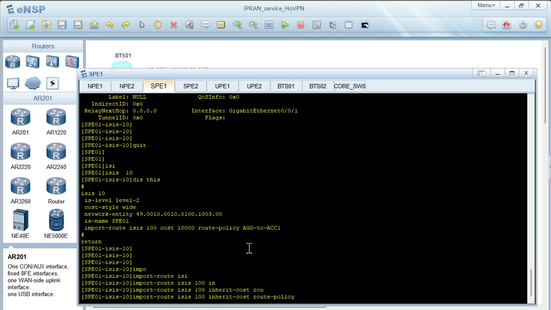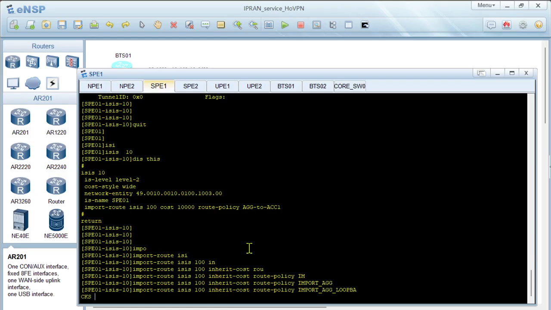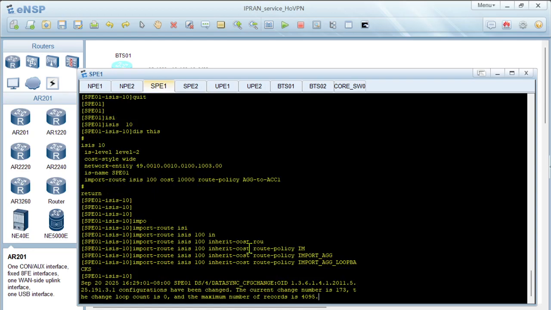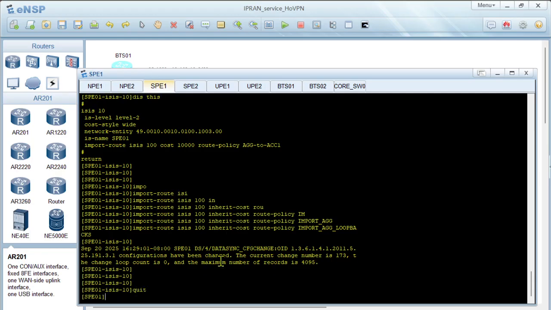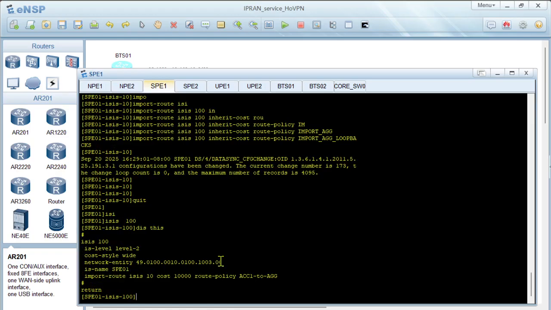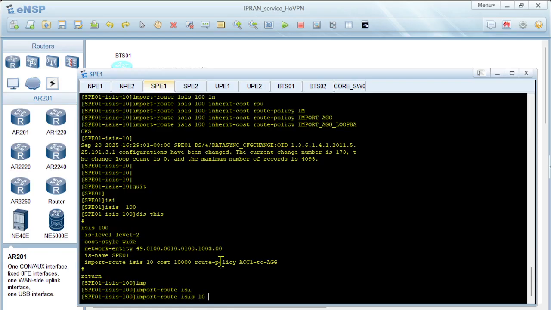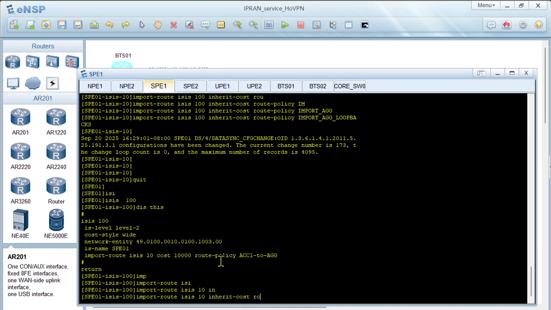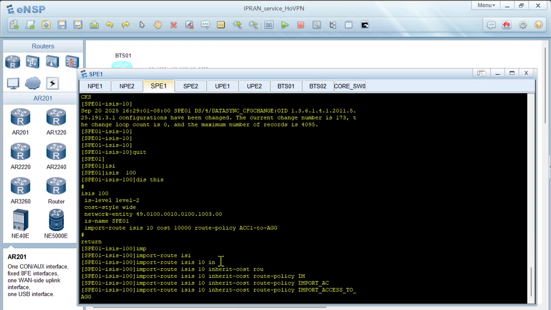So you can use policy aggregation to access. We can still even use our initial import access, this is import aggregation loopbacks. Quit ISIS 100. Display this. I'll do import route ISIS 10, inherit cost, and then route policy, import access to aggregation.